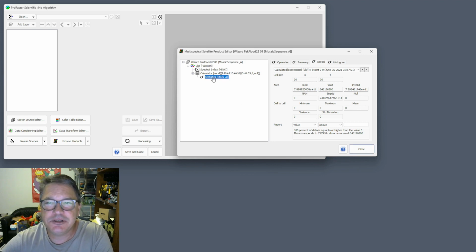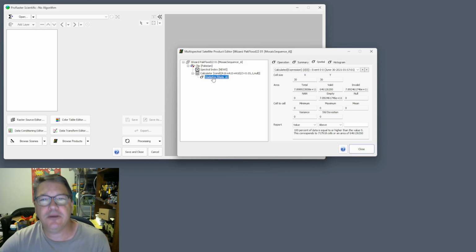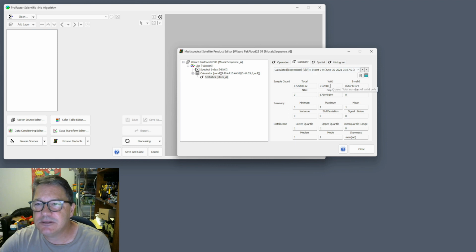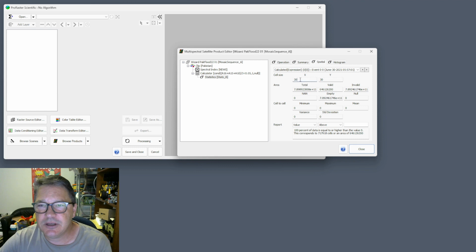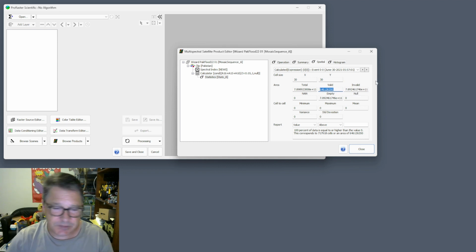Okay, so those statistics have computed. I had enough time to go out and have some pineapple while we were waiting. And so here's our statistics. We go to the summary, you can see it's counted the number of valid cells. If we go to spatial, it'll tell you what the cell size is. So we computed it at base resolution at 30 meter cell size, the native resolution of the Landsat satellite. And it will tell us the area that is represented by those pixels.